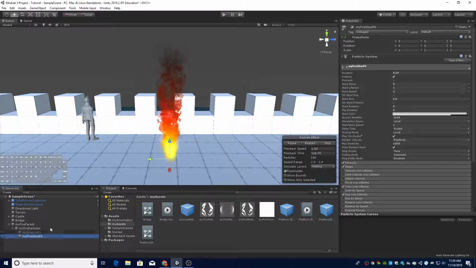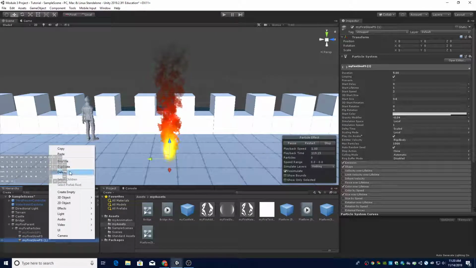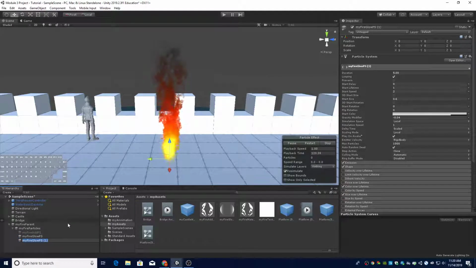I'm going to go to My Fire Glow Particle Systems, and hit Control D again to create a duplicate, and rename this one My Fire Sparks Particle System. Since we duplicated it from My Fire Glow, this time we're not going to create its own material. We're going to keep the same material as the glow and just make the particles much, much smaller.